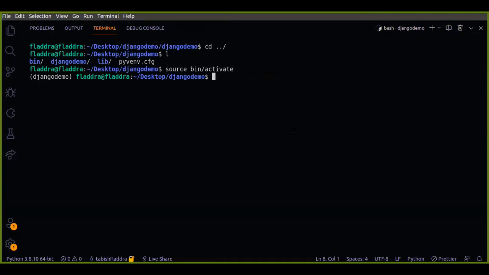Let me activate, and also we did one more thing, that was running the server. I'm in the virtual environment folder, so first of all, I'll cd into the project folder. Let me show you all the folders here. This Django demo folder is the project folder, so we'll cd into this folder, Django demo.